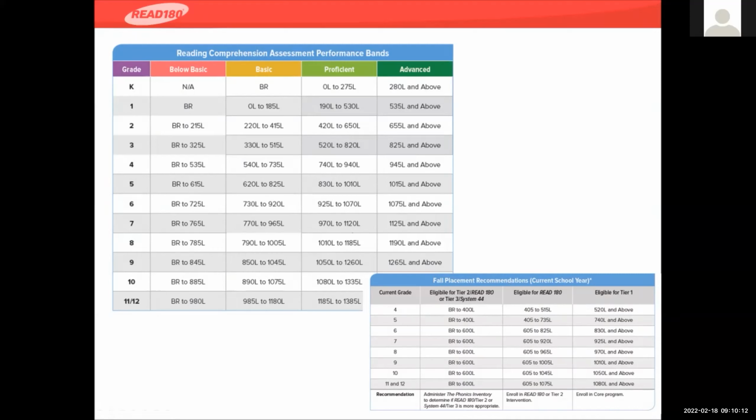The Lexile is really just a measure of text complexity. How complex is that passage? How long are the sentences? How frequent are the words in that passage? And the more complex the text, the higher our Lexile for our students. Those proficiency bands do align with Common Core expectations for what we want to be seeing our students read at each grade level.